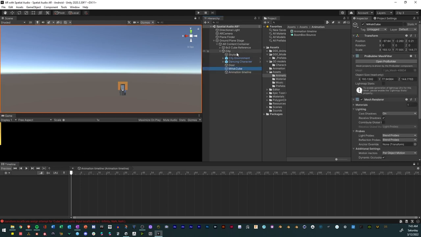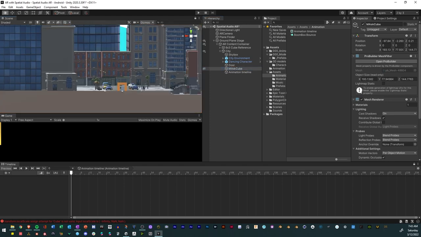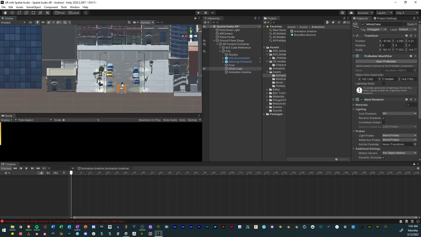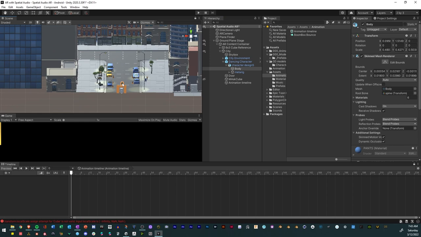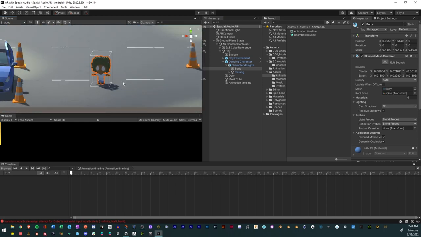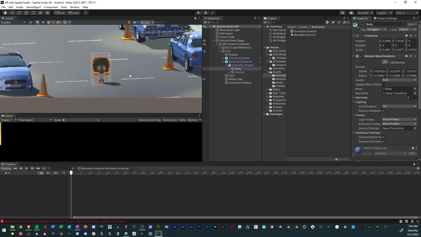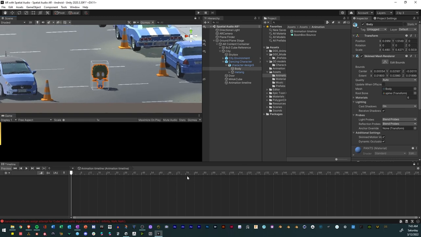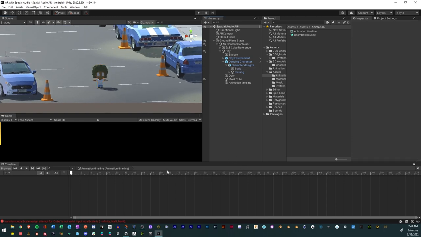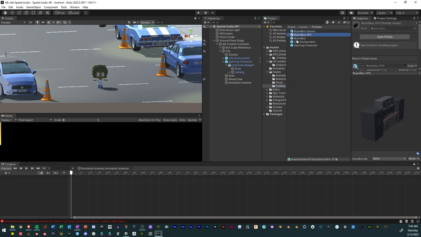We'll hide our mask cube because we don't need that. We want to make sure to have our characters and everything. And then I'll just zone in on one of the characters. And everything looks good. And so one thing that we forgot to do is add our boombox.